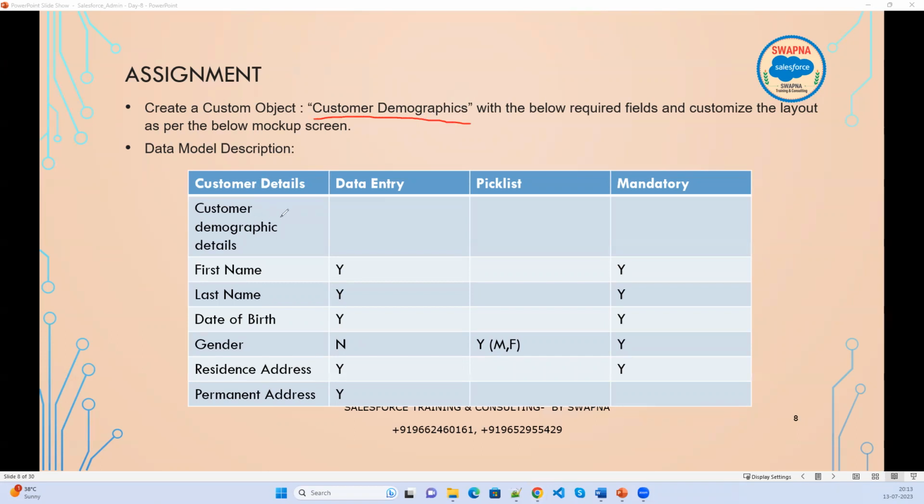Inside that, the field is called customer demographic details. This is a standard field. By default, it will be created whenever you create an object. It will create the customer demographic name. Or you can create a customer demographic details also.